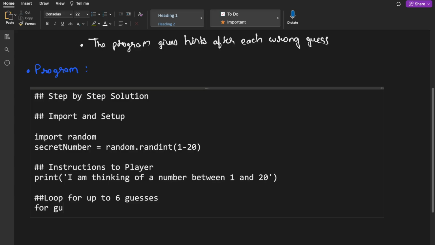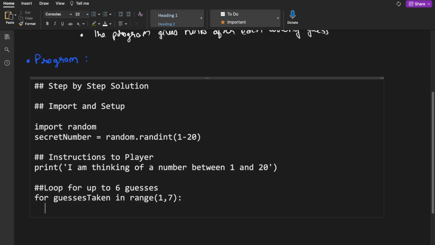So for guesses taken in range. We should go from 1 to how many guesses? 6 guesses, right? So that's why 7. It starts from 1 and goes till n minus 1, that is 6. So we see I'm indenting as we go. Here is the indented group. So range 1 to 7.